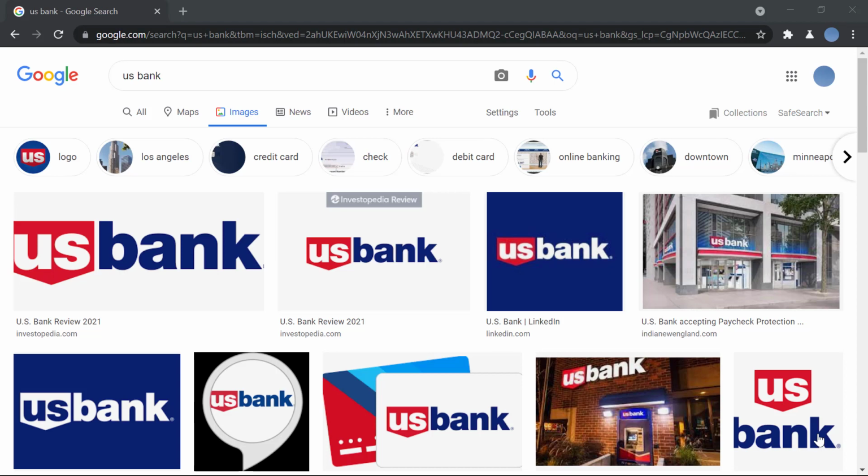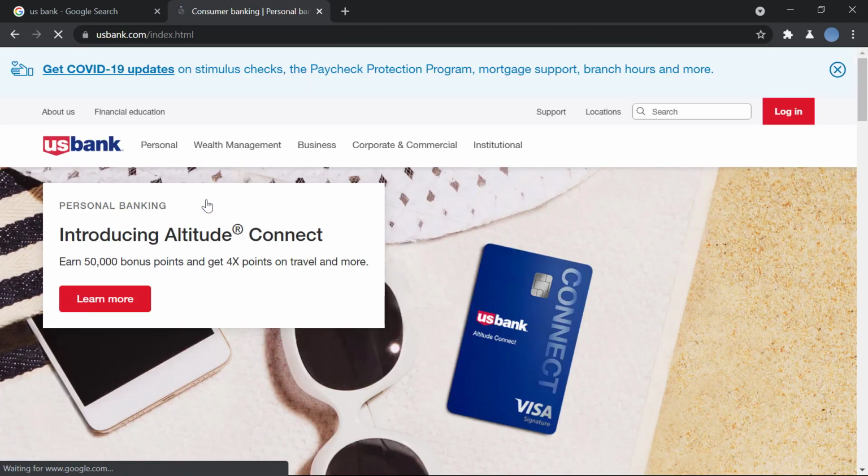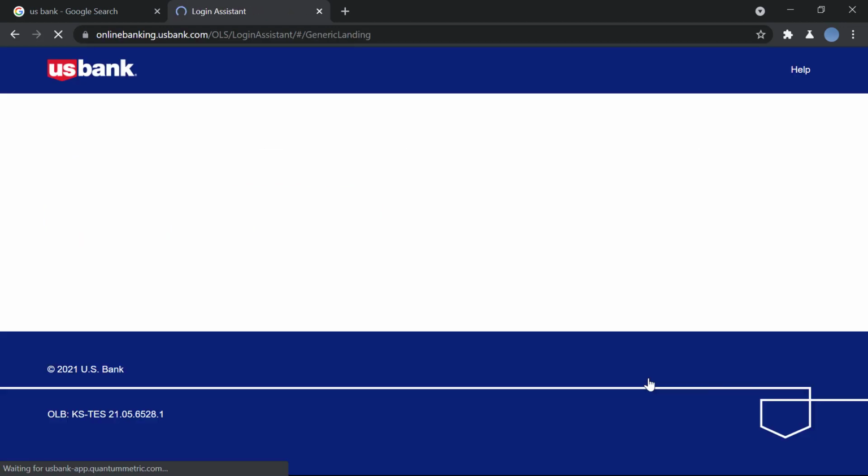So first you go to Google and you search for US Bank. So you go to usbank.com, which is the official website. And over here on the right, you can see this option to log in. And on the drop down, you can see get login help. So you click on that if you want to reset your password.